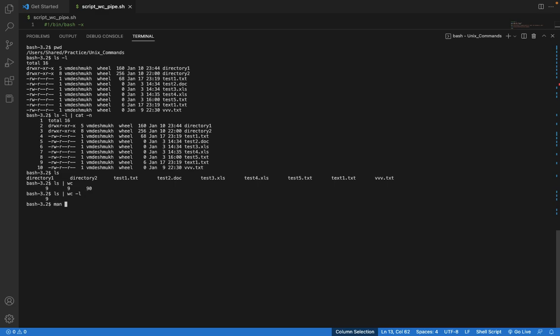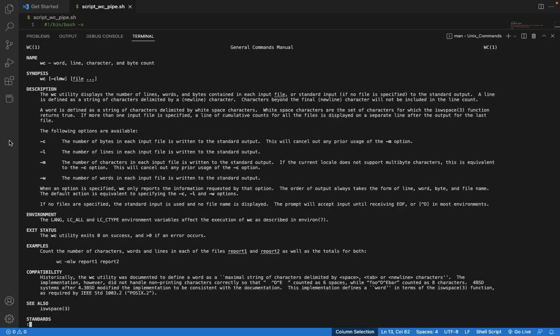Now you can do man wc and you will get the complete documentation. As it says, the wc utility displays the number of lines, words and bytes contained in each input file. Now how we use wc: we use the output of the ls command to count the number of lines. So this is the option we use, hyphen l. If you use hyphen c, you will get output in this form. If you use -m or -w, you will get output in this format. Now I will come out of this.